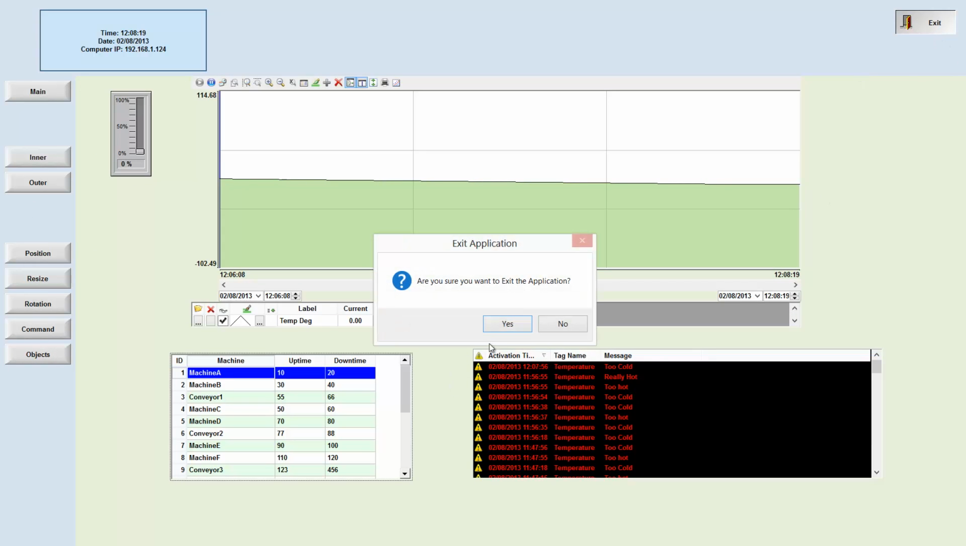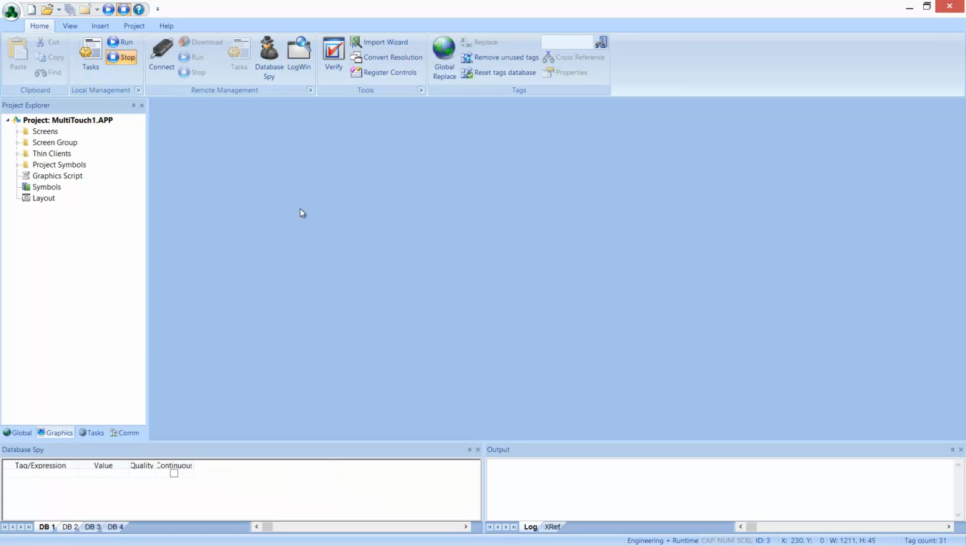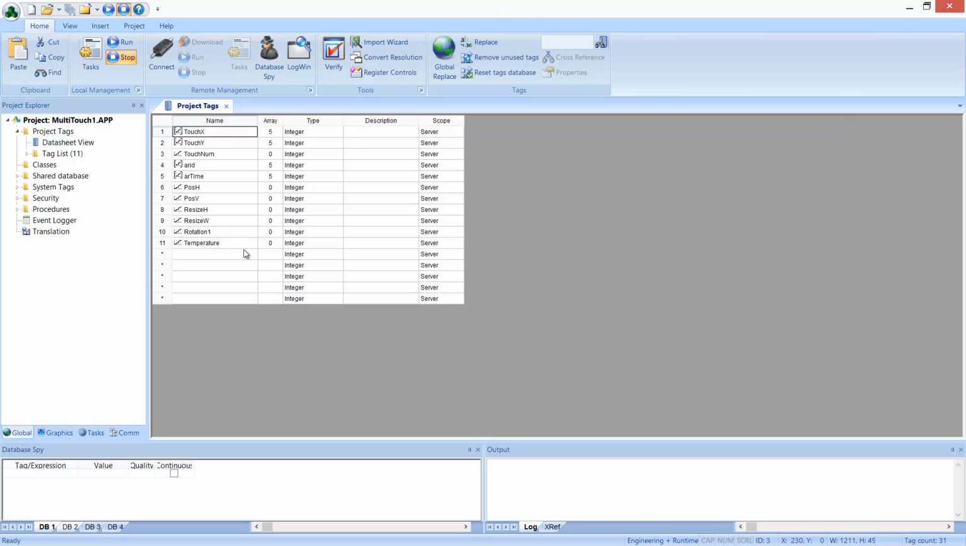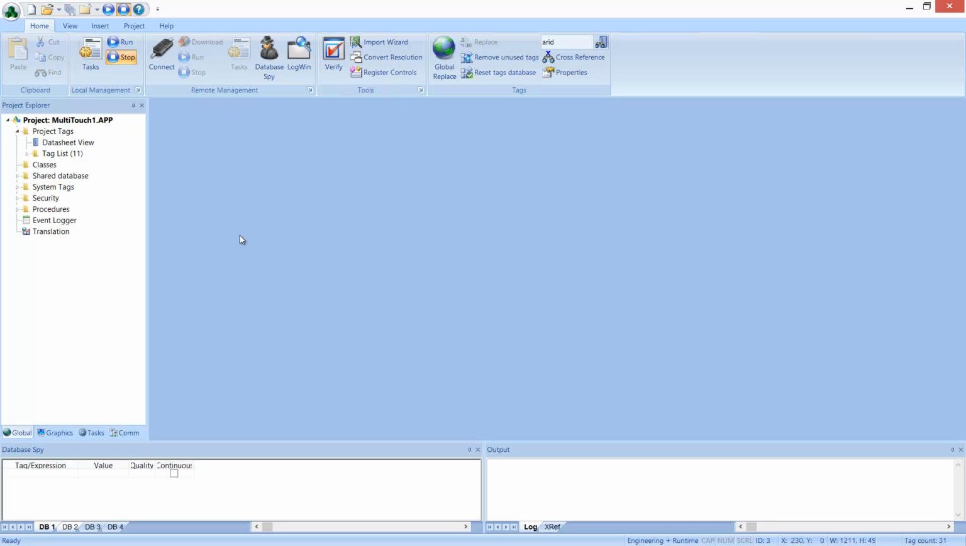So let's get back into the development here. What I wanted to also show you is some of the tags that I have created. Again, just to save time, I've pre-created some tags for position and resize and rotation and temperature. And I've also created a few different arrays that will hold some touch points when I get to the command animation. So this will be an array for 5 different fingers when I have an X and a Y, and an array for the ID, and an array for the time. And I'll show you how those are set up when we get there. But I've pre-made those tags already.